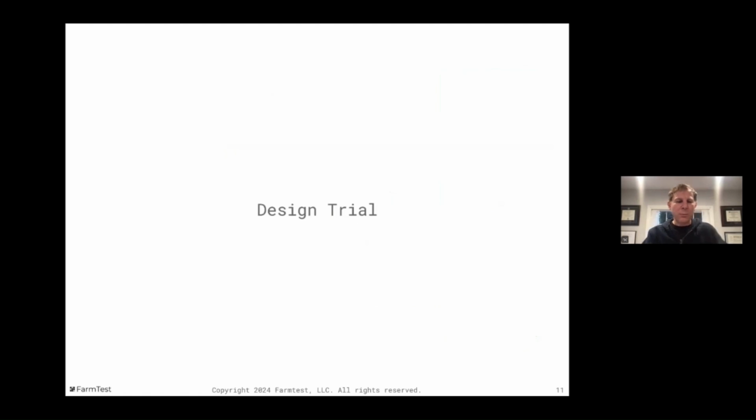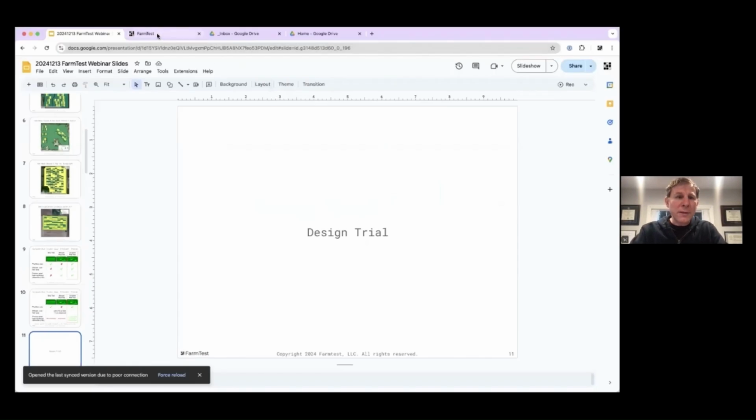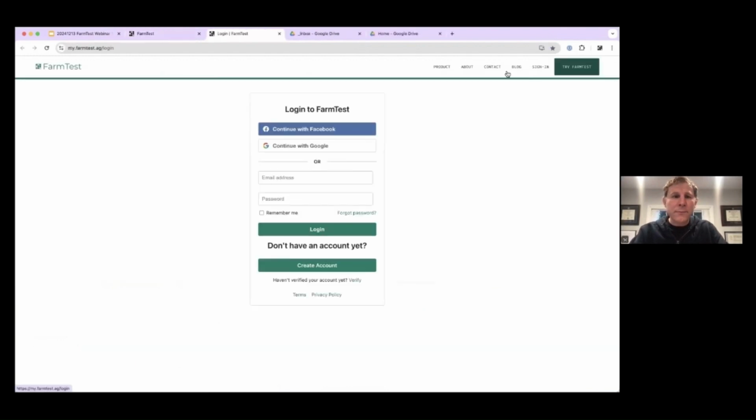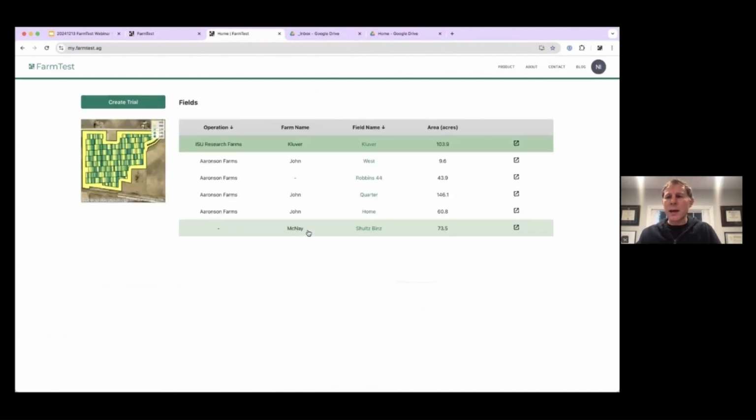With that, I'd like to jump over and show you our trial design tool. The way you get there is you go to farmtest.ag and you hit sign in. So I'm going to log in. If it's your first time, you would instead hit create account. And then when you get in here, you're going to have just the button to create a trial.